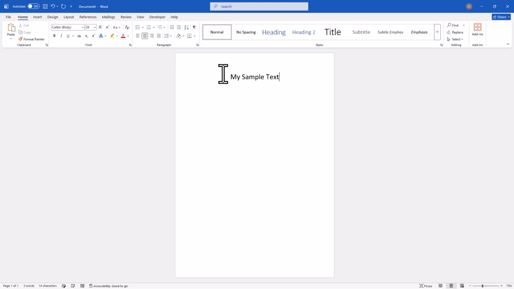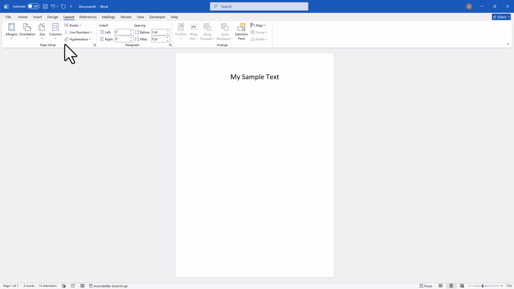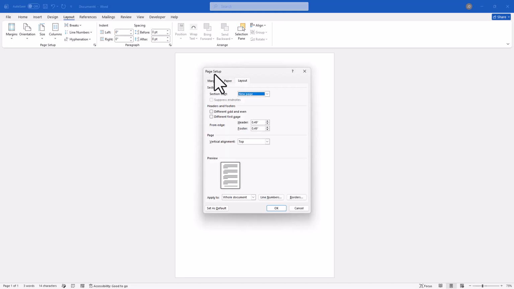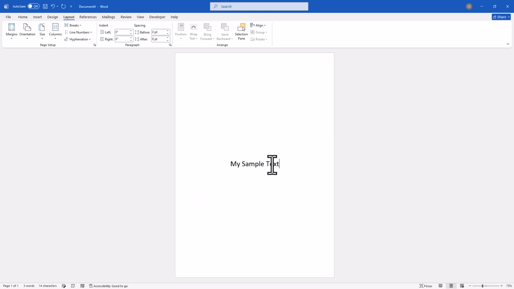If you want to center text vertically on the page, click the Layout tab, then open the small Page Setup arrow in the corner. In the Page Setup box, go to the Layout tab, and under Vertical Alignment, choose Center. Your text will now move to the vertical middle of the page.